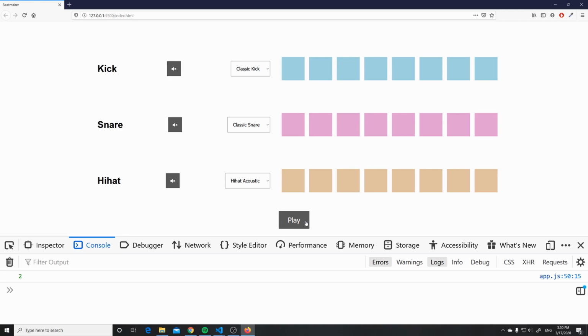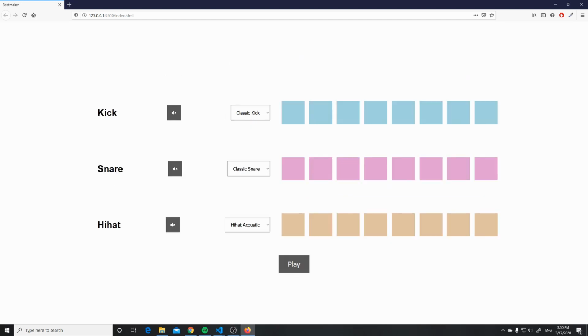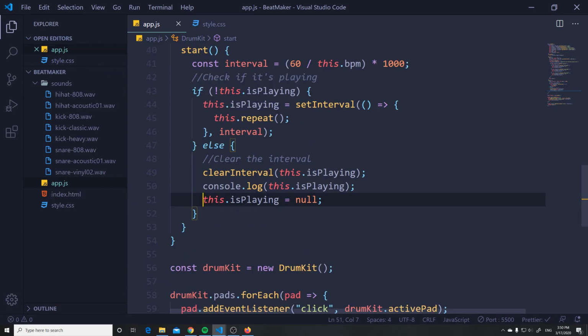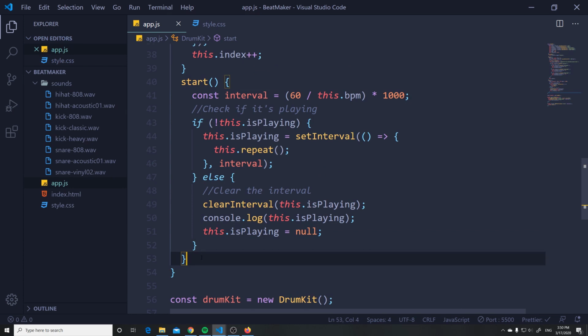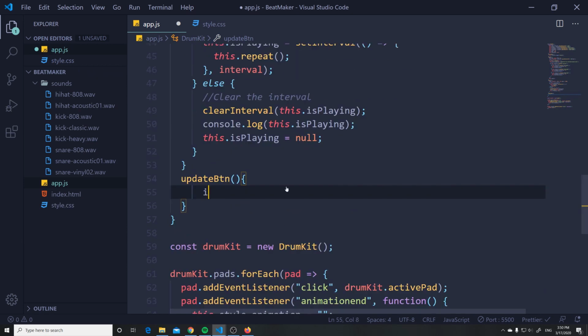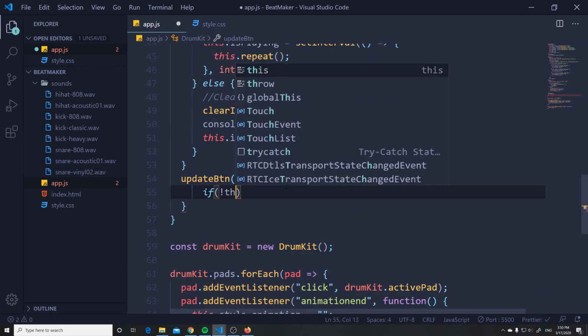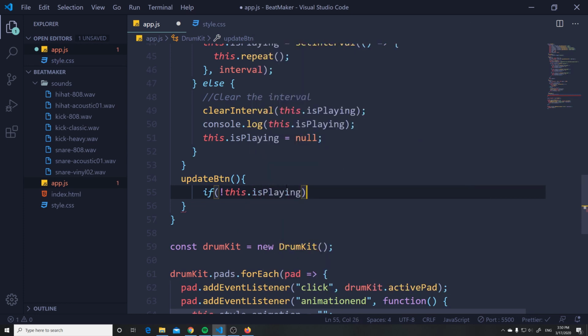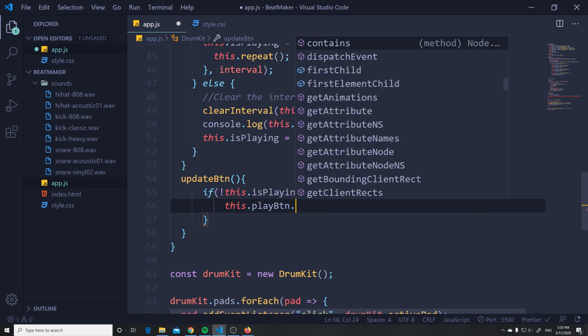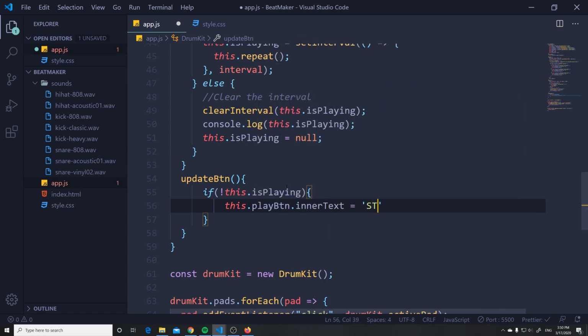Okay, so now we have our little loop working here of stop and start. Our text is not updating here, so let's fix that issue. Let's go back here. Let's do an update button method or something. So start after the start down here. Let's do update button. And here I can do the same checks again. I can say if not this.isPlaying, then I can do this.playButton.innerText is equal to stop.